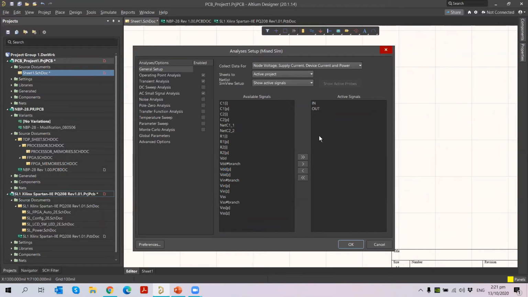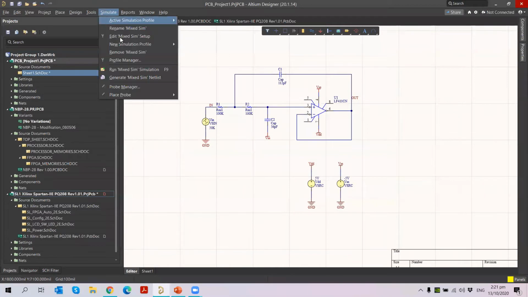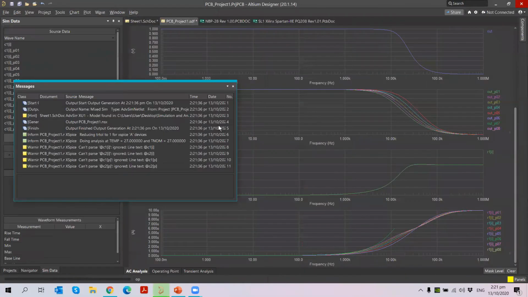So active signals as a default we have in and out. If I want to include one resistor, I just include it here. Once I include it, now I will see the output for these 3 signals: in, out, R1. Okay, so now let me click okay here and then run the simulation, so you will be able to see it easier.